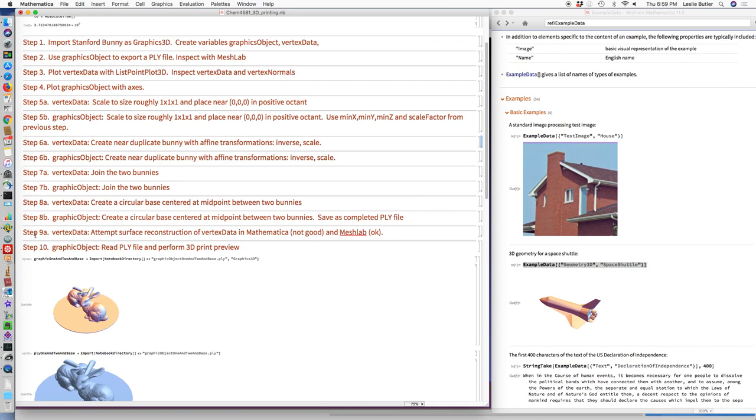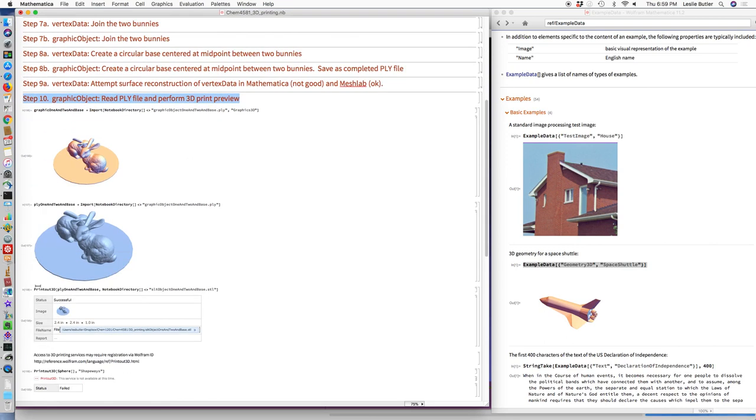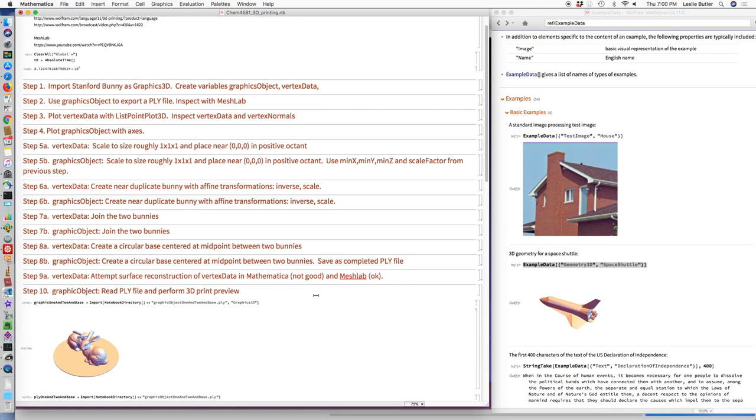The final result for the printer will come out of this for the vertex data, and Meshlab actually makes it work out okay. And the final result for the graphics object data, vertex and polygon data, will come out of this section. And according to the Mathematica testing, it would be a successful print if we get to the printer. Okay, there's a lot of duplication in here.